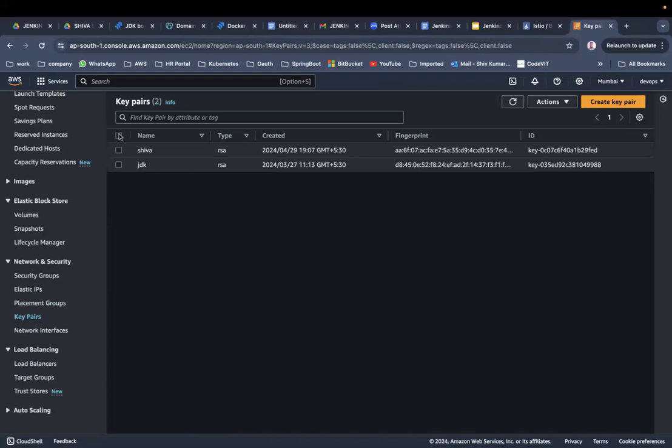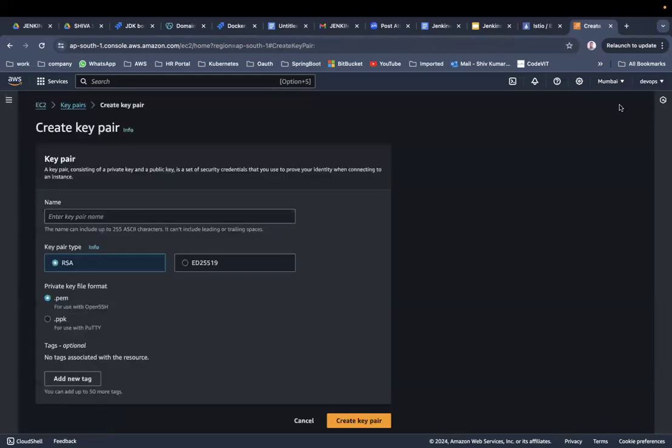Here you can create a key pair. In my case, I have two different key pairs here. But in your case, there will not be any key pairs. Zero key pairs will be there, because you are creating the account for the first time, so no key pairs will be present, right? Now click on create key pair.